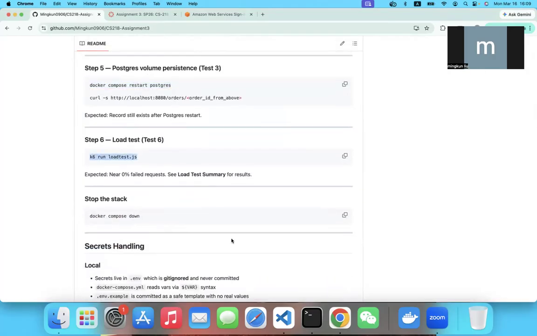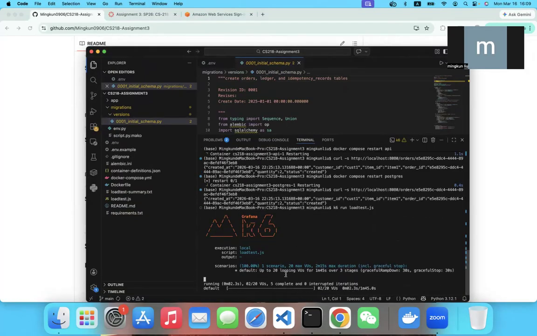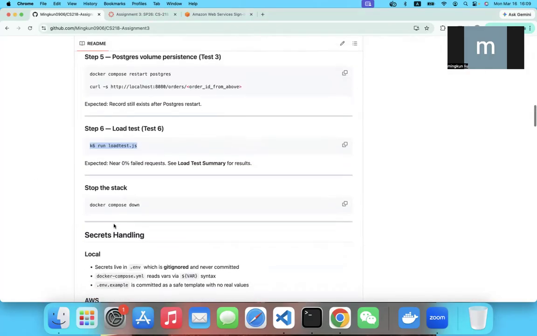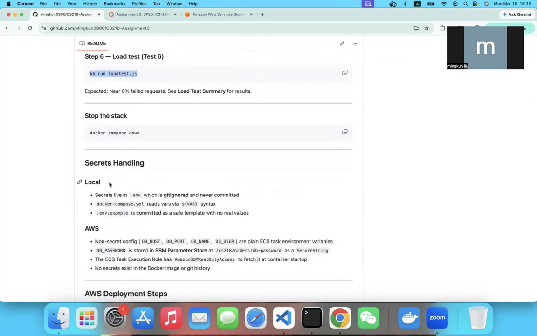Now we can run the K6 load test. And after that, we'll generate a summary file. It takes some time. And while we are waiting, for the secret handling for local, we put everything in an environment file, which is git ignored.